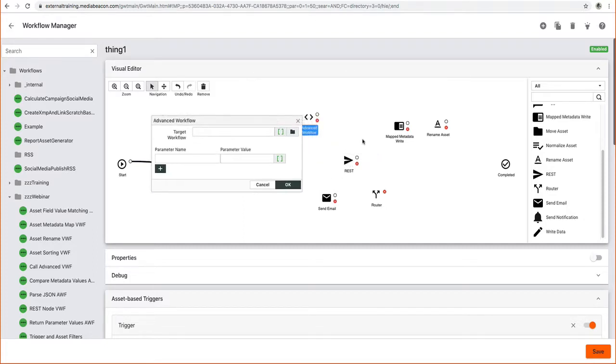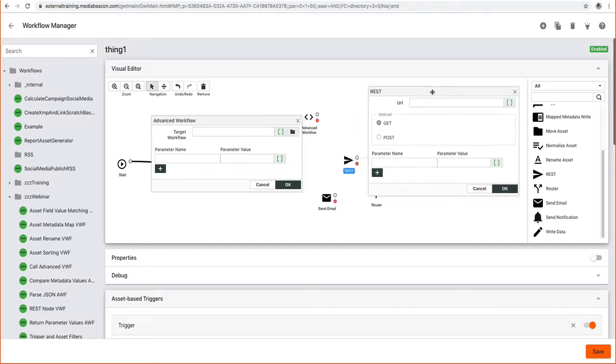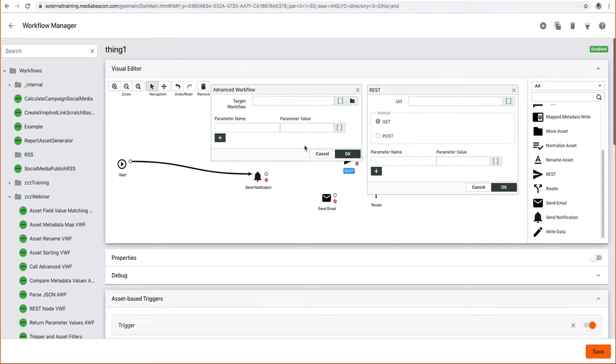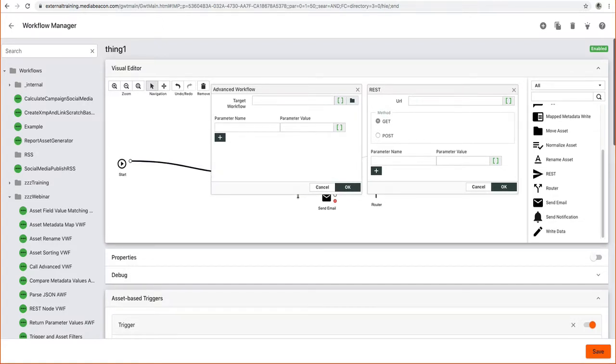Advanced workflow and REST, as I said, are probably the best candidates to make use of this. And both of these have something that I only recently learned about, or how to use it effectively, which are parameters. Really, really useful. Parameters are some pieces of information. It's a name-value pair that is passed into either the advanced workflow or to a REST URL, and I'll show you some examples of that.